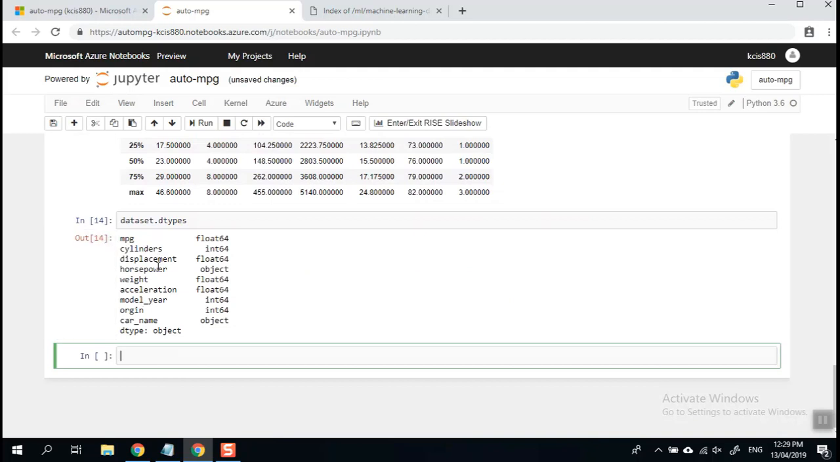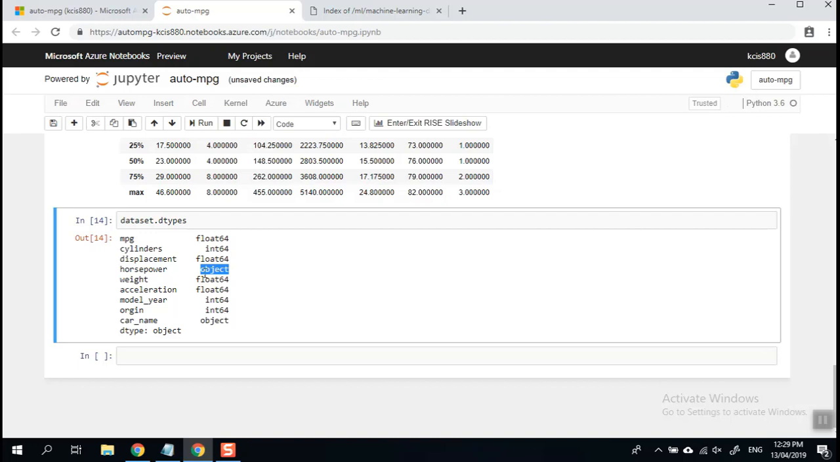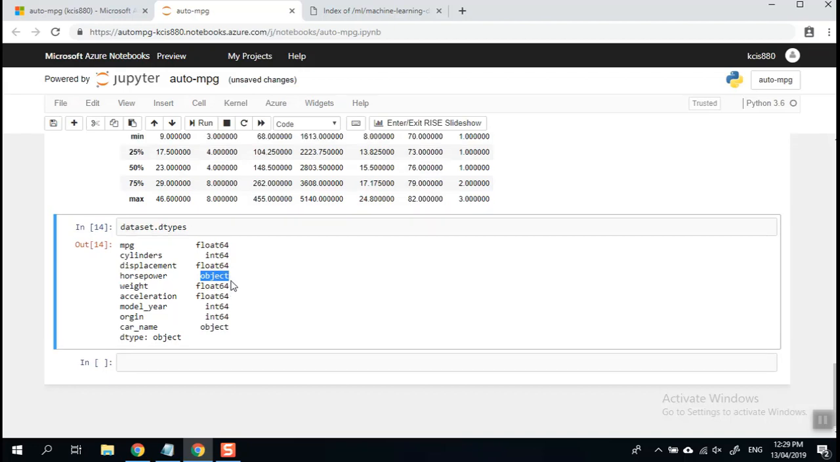I'm going to scroll back down here, and we can see that most of these are fine. Floats, integers, all of that looks okay. The only problem is horsepower. Object in pandas usually denotes a string, or strings are denoted as objects in pandas. And we see that horsepower is likely a string. So we'll have to figure out some sort of fix.